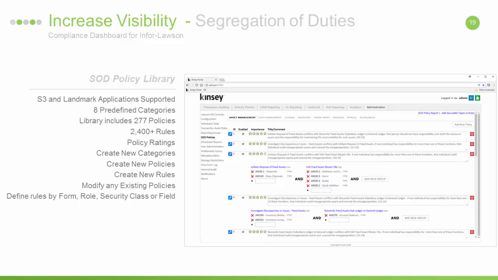So you can build a policy that says if a user has AP supervisor and they also are a GL supervisor, we don't want that to happen, right? We don't want anybody to have those two roles. Or I could say if they're a GL supervisor and they have the AP invoicing security class, that's a problem. So it doesn't matter what level. It doesn't have to be role to role. It can be role to security class. It can be if they have this role and they can get into GL 40.1, that's a problem.